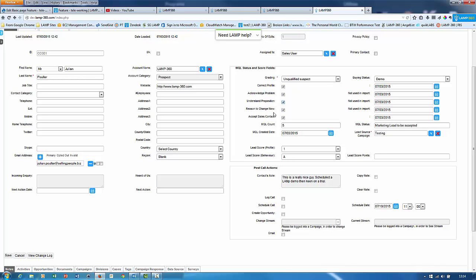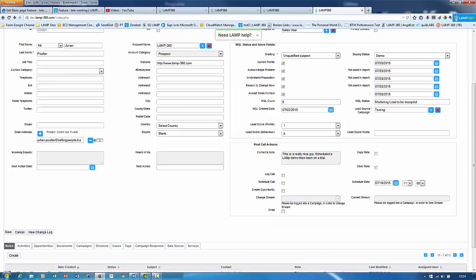Do they understand our proposition? Do they have reason to move forward now in terms of timescale? And will they accept sales contact? Now, if we've got those 5 things, we've got a pretty good lead. It doesn't qualify from the perspective of budget and various other things like that, and that's really a sales job, but it's a certain level of qualification, and this will automatically create a sales opportunity of type MQL.